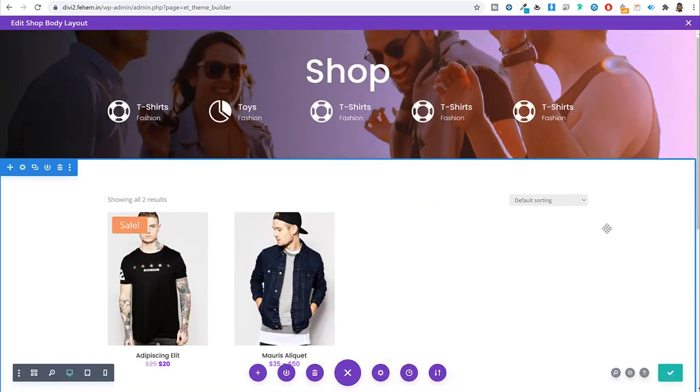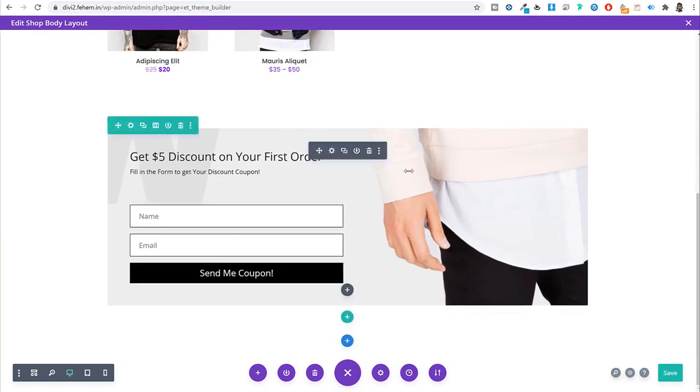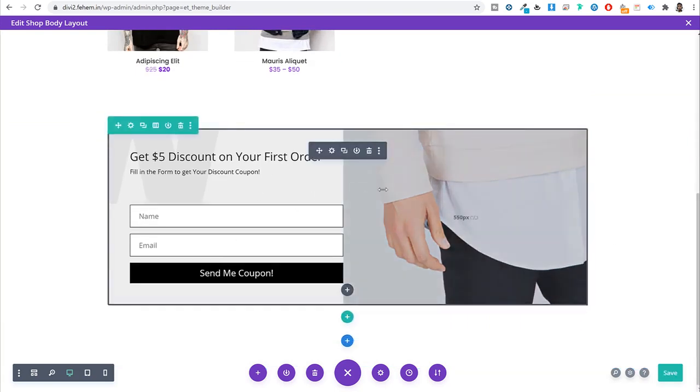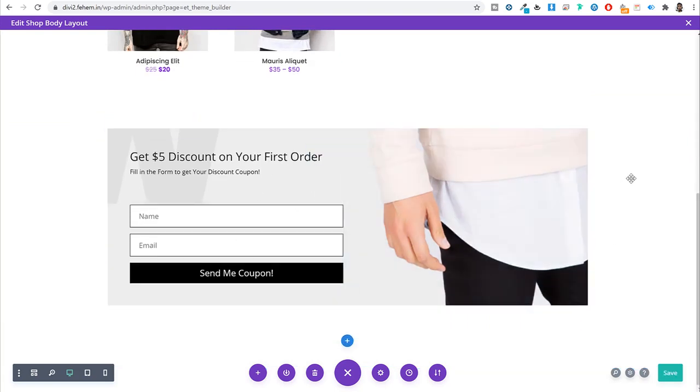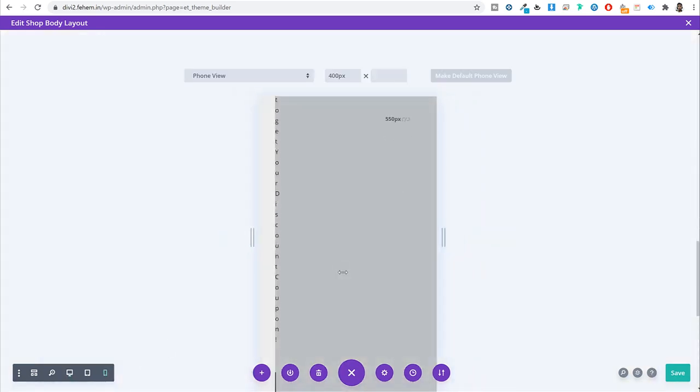Now this page will look very different on mobile phone because we have used this very weird 550 pixels padding. So let's see how it is looking on mobile phone. So I'll select this option. Now as you can see, this section is looking very bad. We'll fix that thing, don't worry.